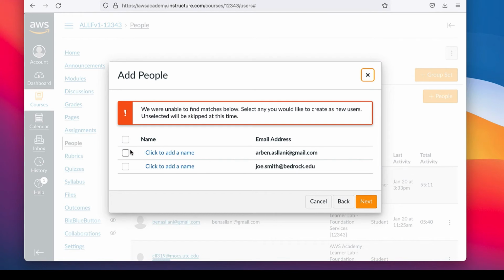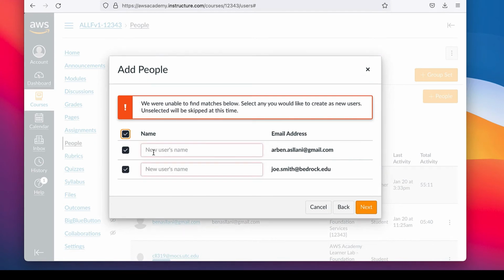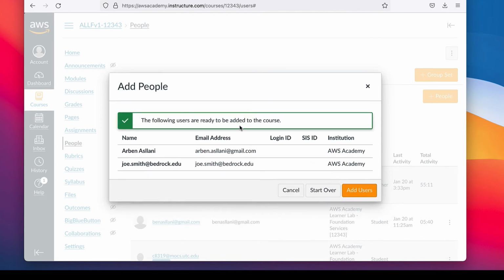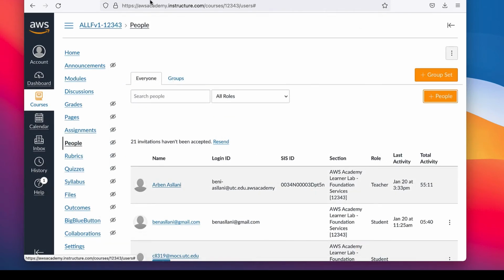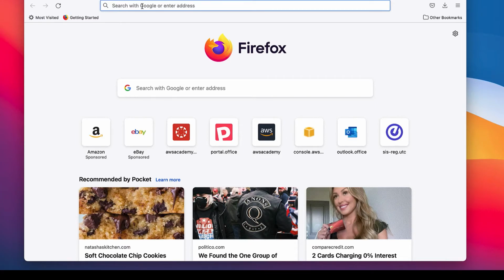And here, you may want to simply click and complete the information, the full name, so the student is identified. If you do not want to enter those names, that's fine. You can simply click Next. And then here, you have the final decision to add students. Click Add.